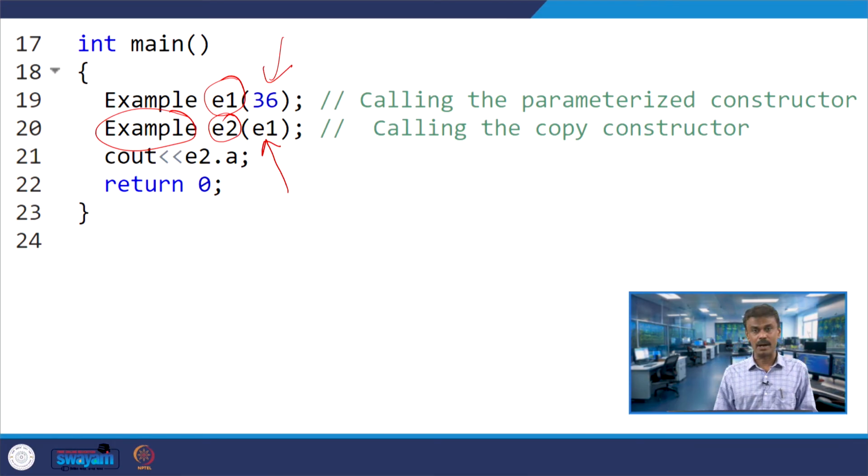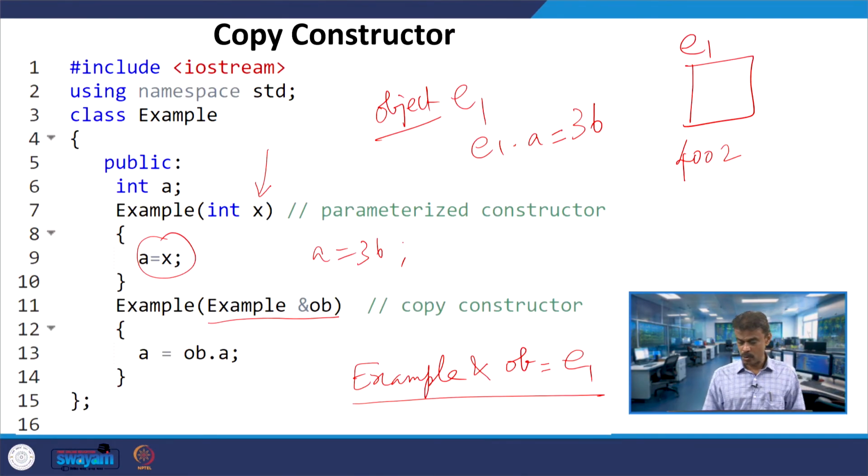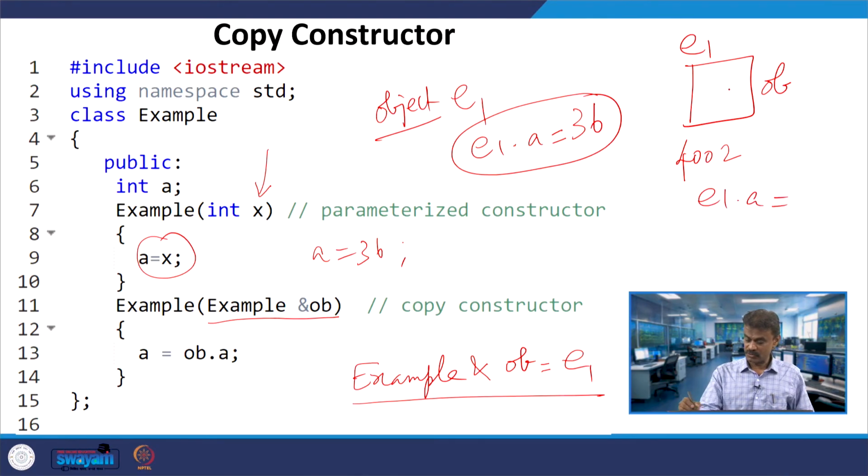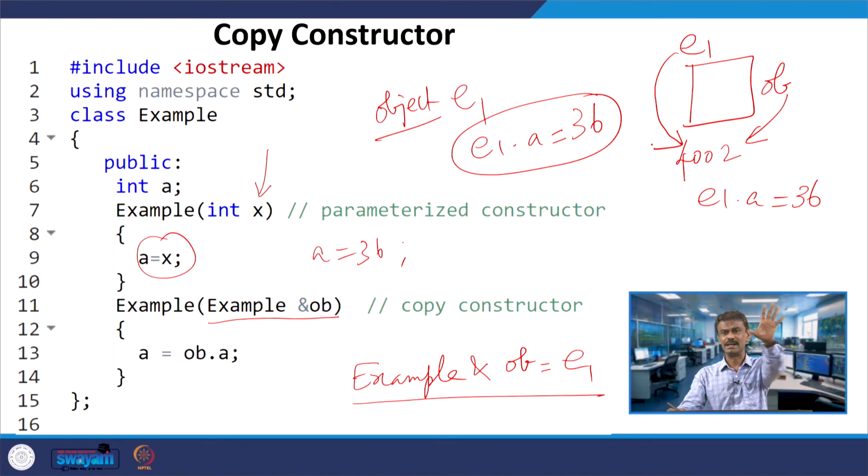So, when I am passing E1, here you go, OB and E1 are pointing to the same location. We know E1 dot a is 36. So, OB is pointing to 4002, E1 is also pointing to 4002. Assume that this is some hexadecimal number, correct. So, E1 dot a is 36, that we know already. Now if E1 dot a is 36, what is OB dot a?